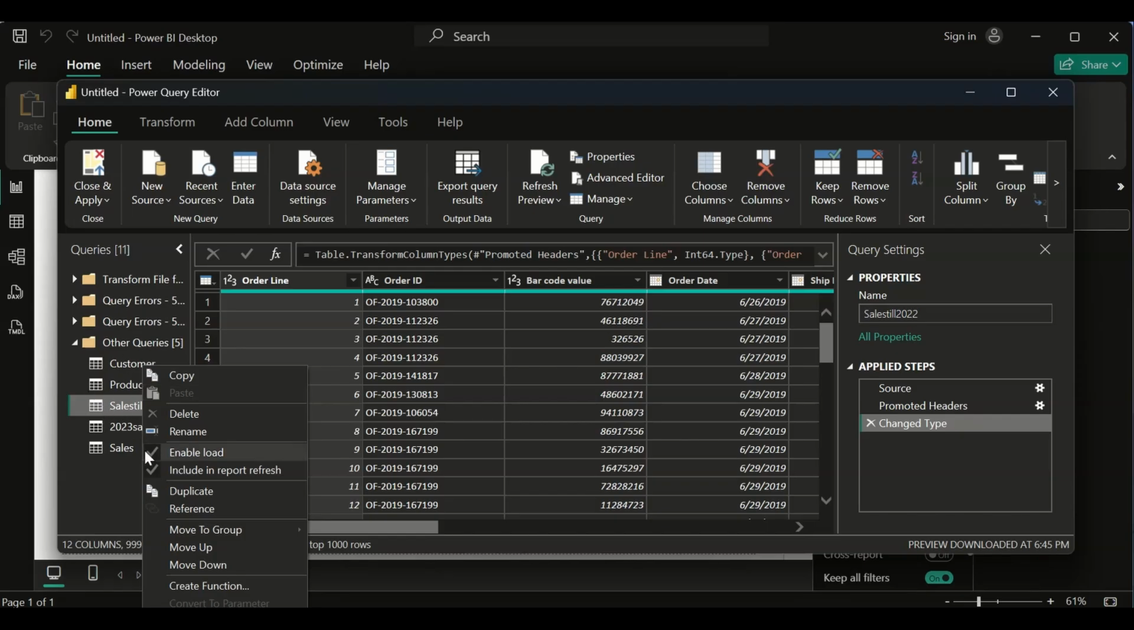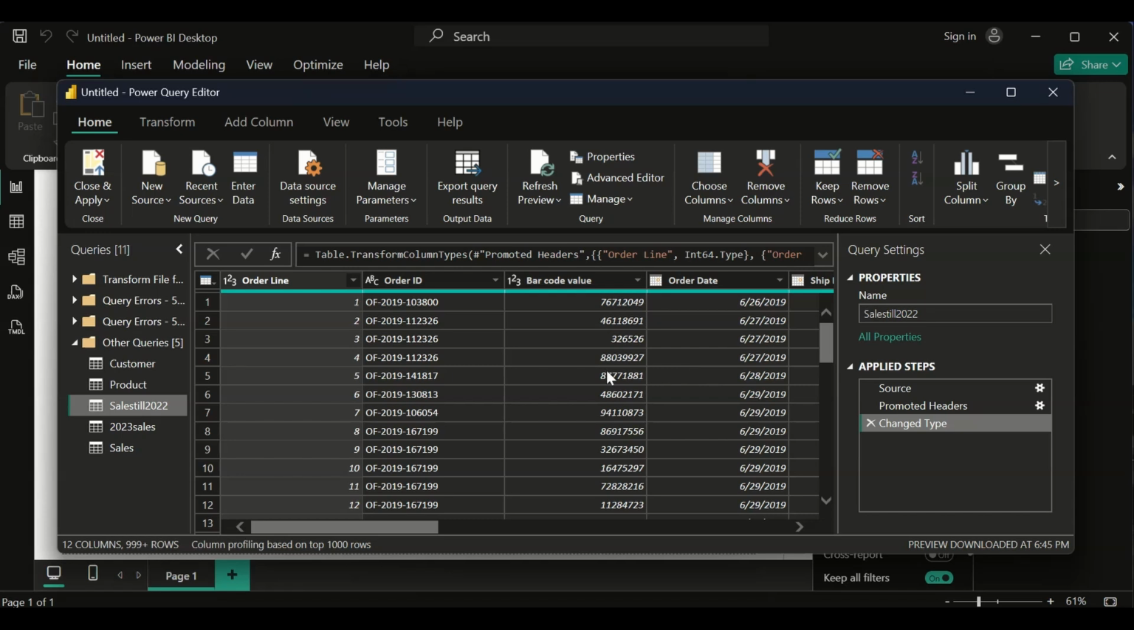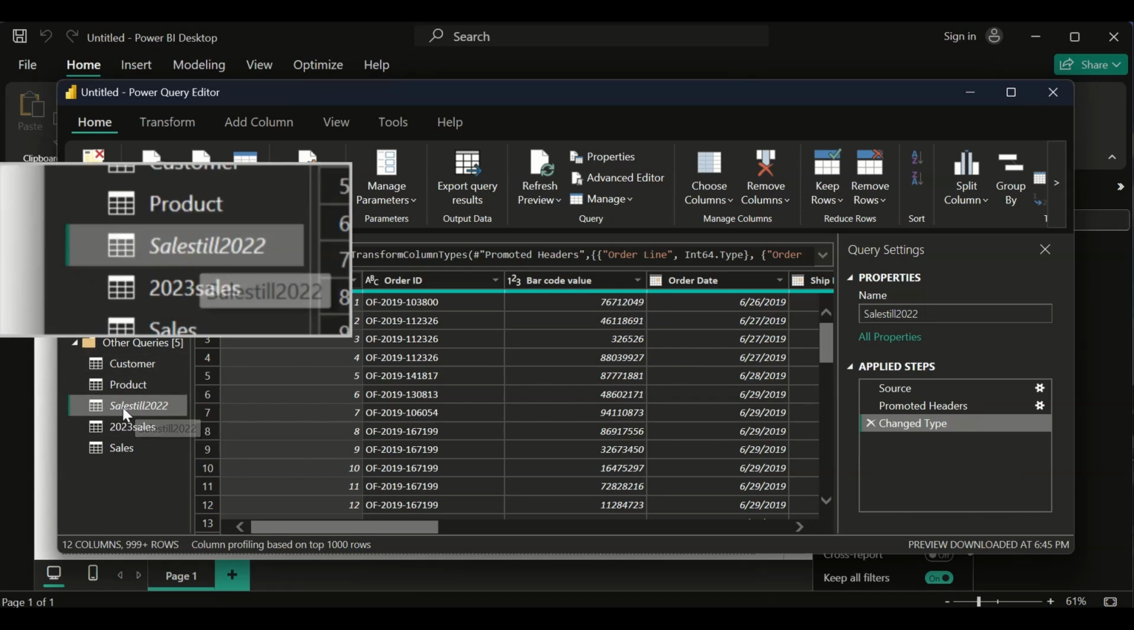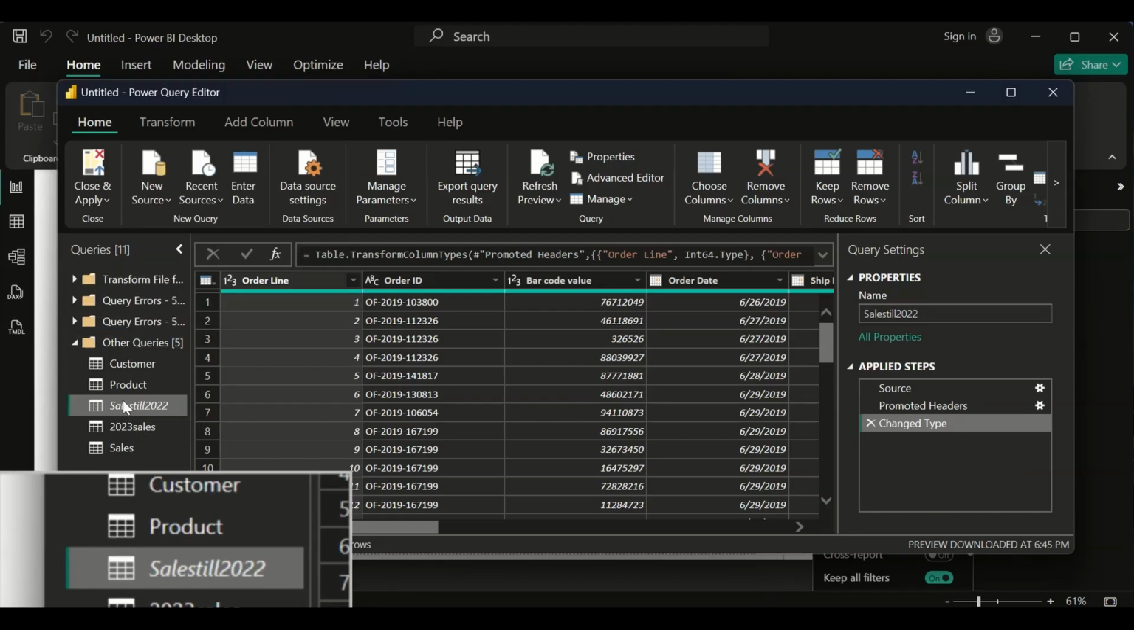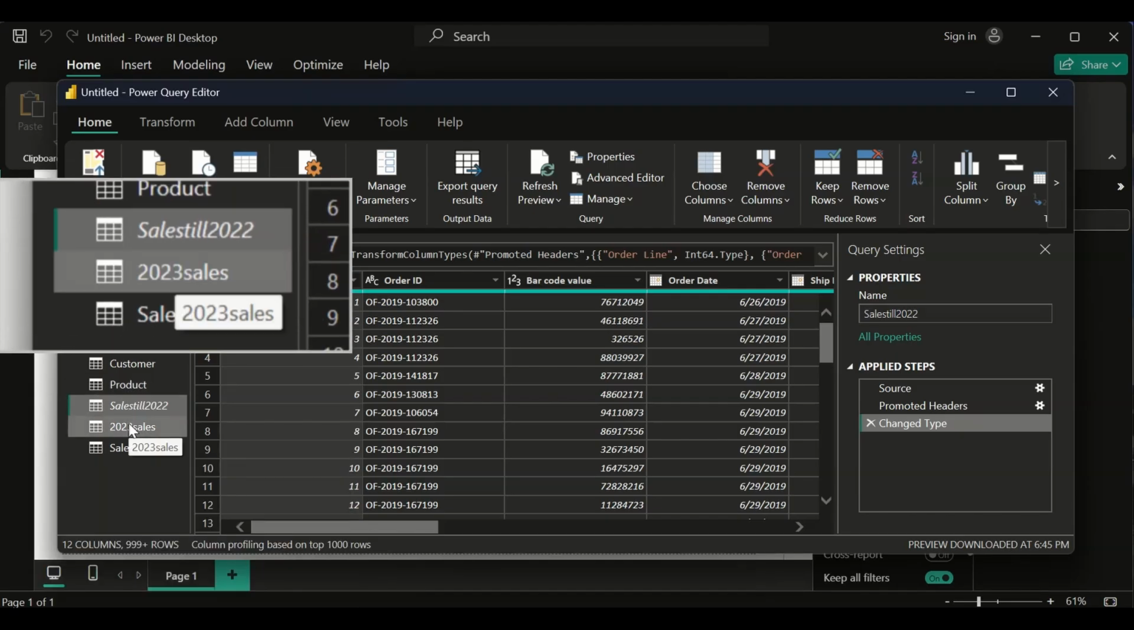In our model, we just click on enable load. You see, just uncheck it, and it says, disabling load will remove the table from the report and any visual that uses that column will be broken. So this is something you have to do in advance. If you don't, you might need to do your visualization again. So I'll click on continue. But yes, I don't want it to load. And you can see now that it is italicized. Unlike this one, 2023 is not italicized yet.